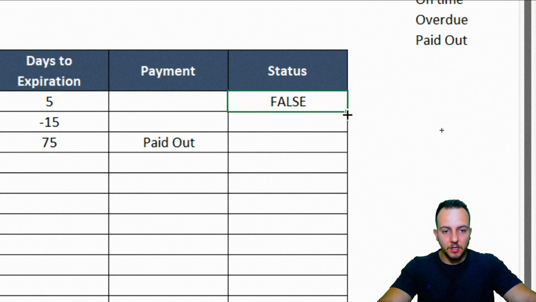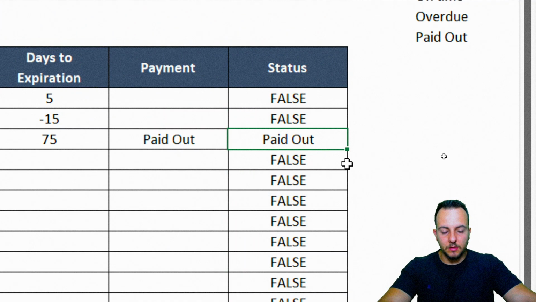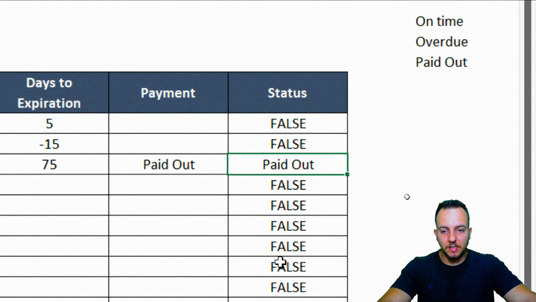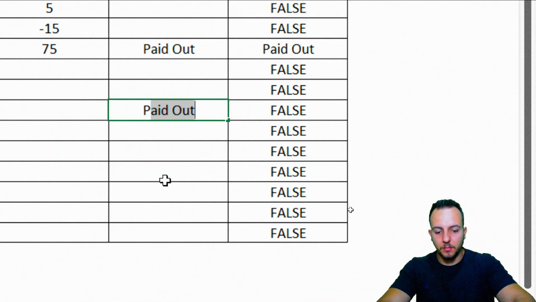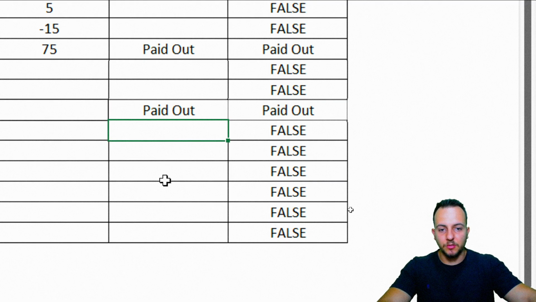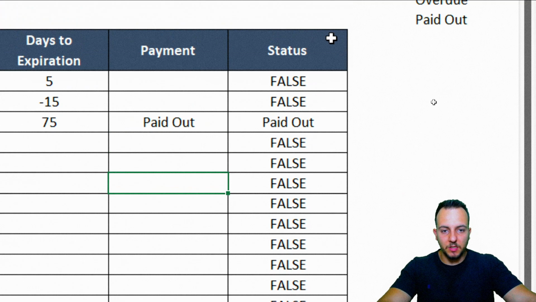Enter. Let me click here in the down right corner of the cell, click, hold and drag down, and the first criteria is done, so paid out. Whenever I type in here in the payment column the word paid out, for example, as you guys can see, the status is going to be automatically changed and updated for me.